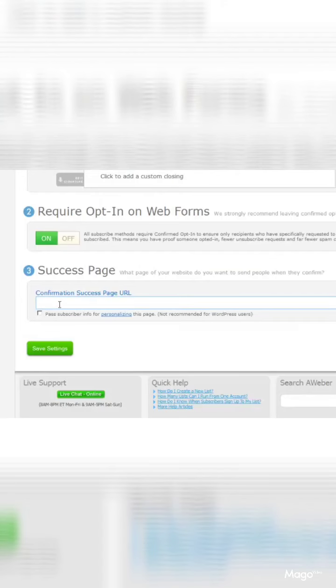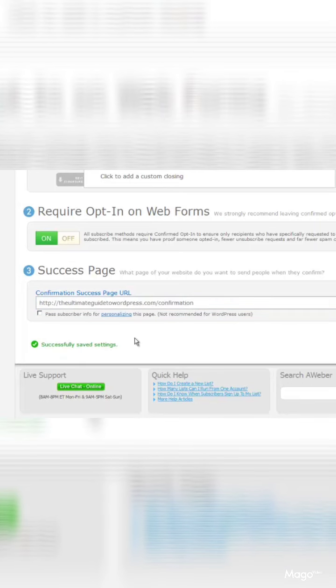Make sure that your opt-in on forums is required, so it's on. And then put in your success page. So we'll kind of put in a dummy page here because I don't have this page on the site yet. So I'll copy that and make sure that I make a page for that. Okay, we're done with that.